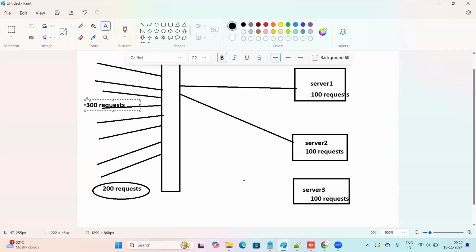Then how can the traffic be maintained? How can the traffic be balanced? How are we going to handle that? Anyone can tell me how they are going to handle the traffic? Usually the traffic can be handled by implementing a technology called auto scaling.